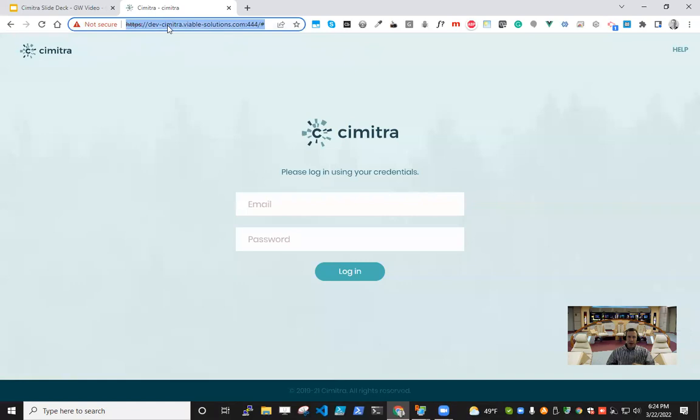Okay, so what I'm going to do is log out here and show you this Cimitra server that's sitting over in Florida in a data center. And I'm going to log in as this admin level user and just show you what they've done here, how they've configured the system.